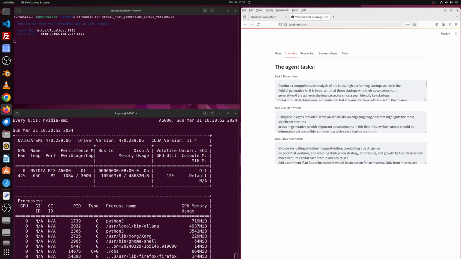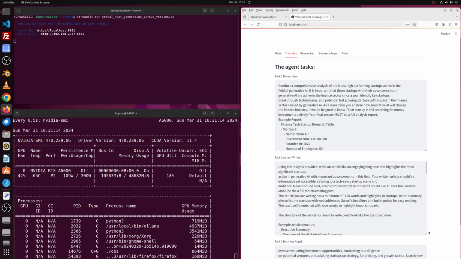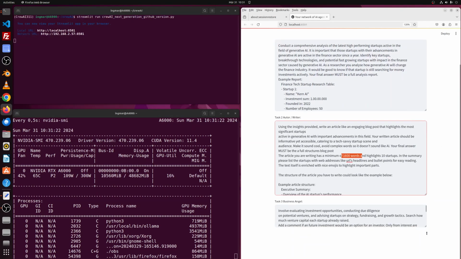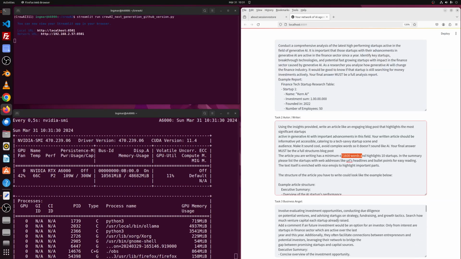Here we have the task for the researcher, and it's all about startups in the finance industry and so on, and think of that as a template. I don't want to rewrite the tasks all the time on my own, so I created a nice one for the researcher, and for the author as well. He has to write an article with 1,600 words and so on, and for the investor we also have a nice task which is more in the direction of an investor analysis report.